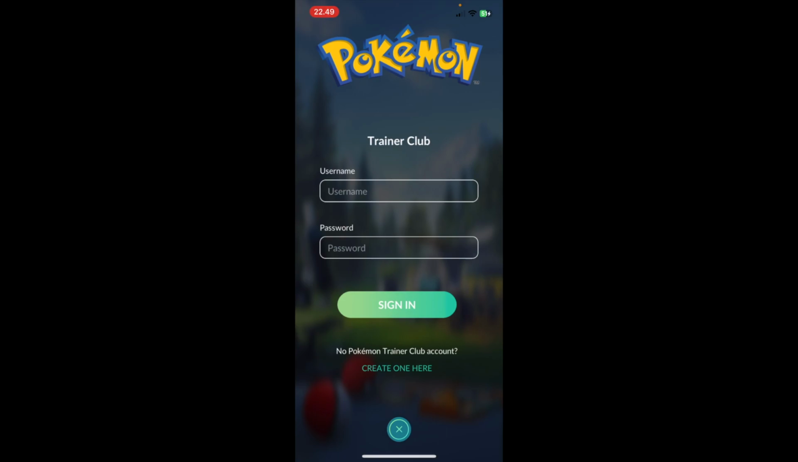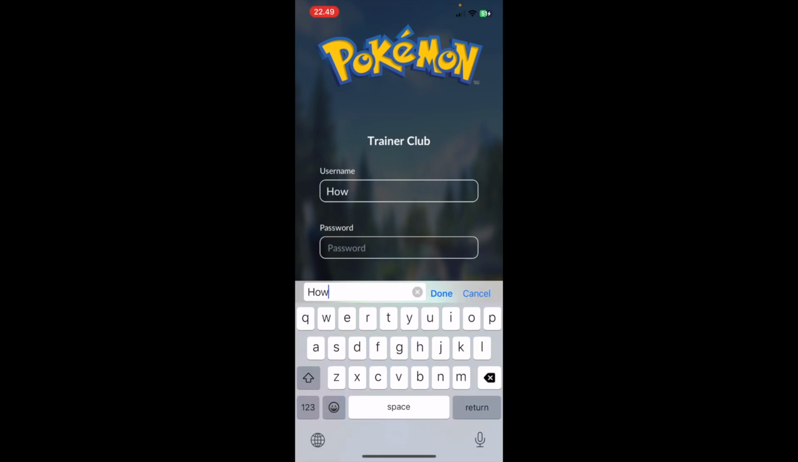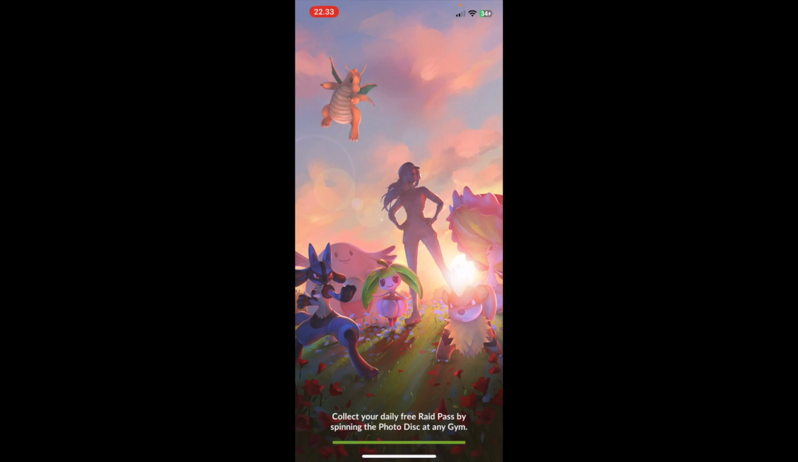Now you can actually log into the game. So enter your username and password and click sign in. And just like this, we have signed in to Pokemon Go.